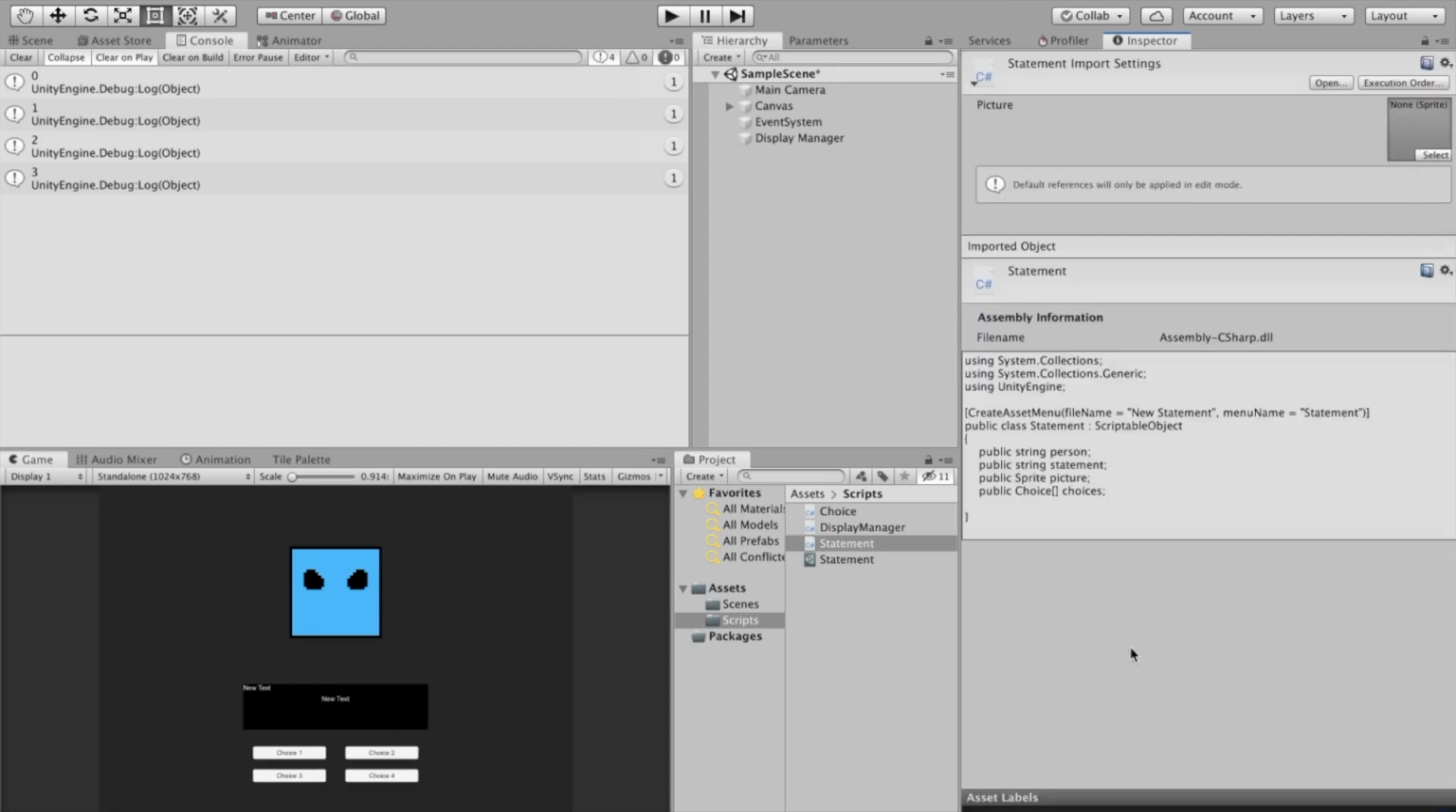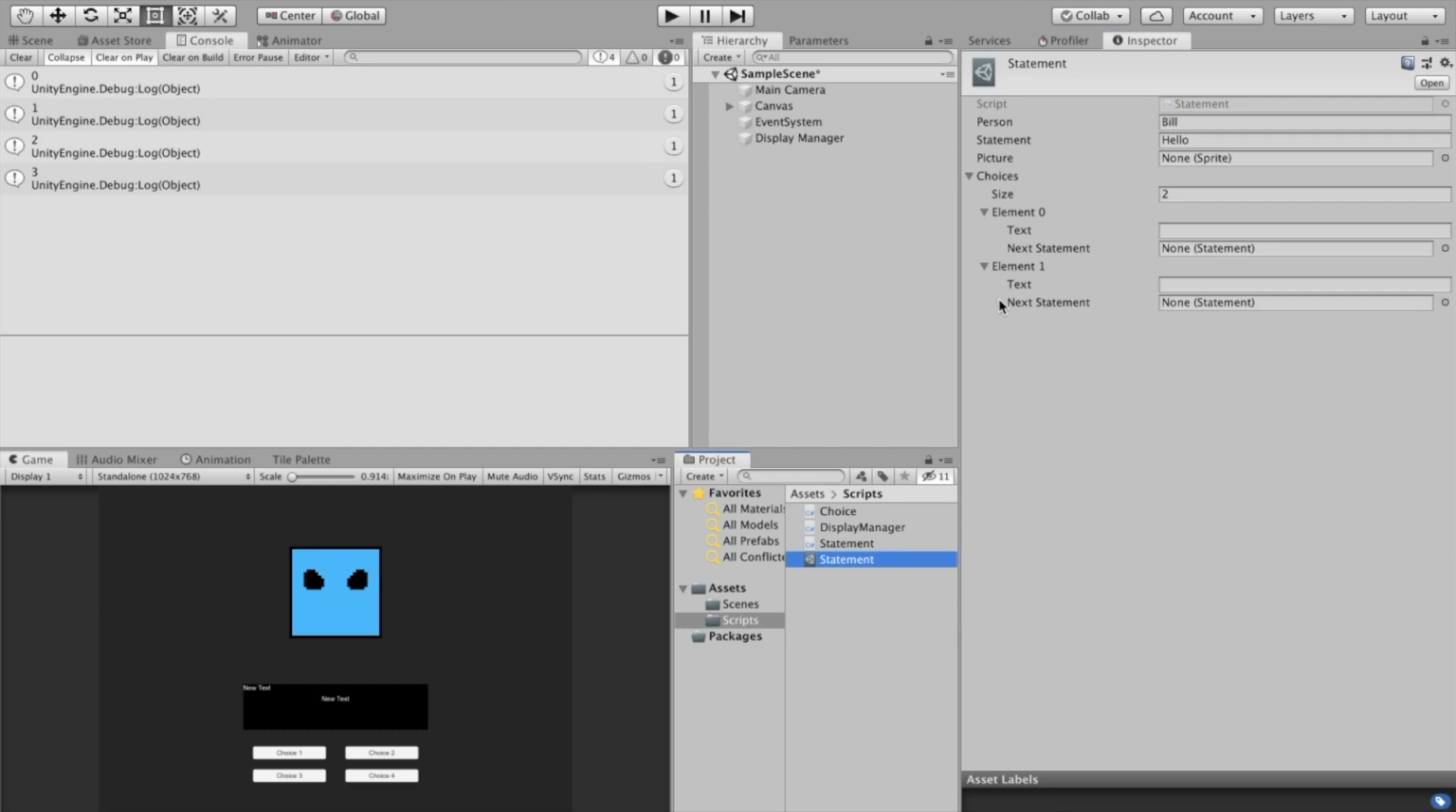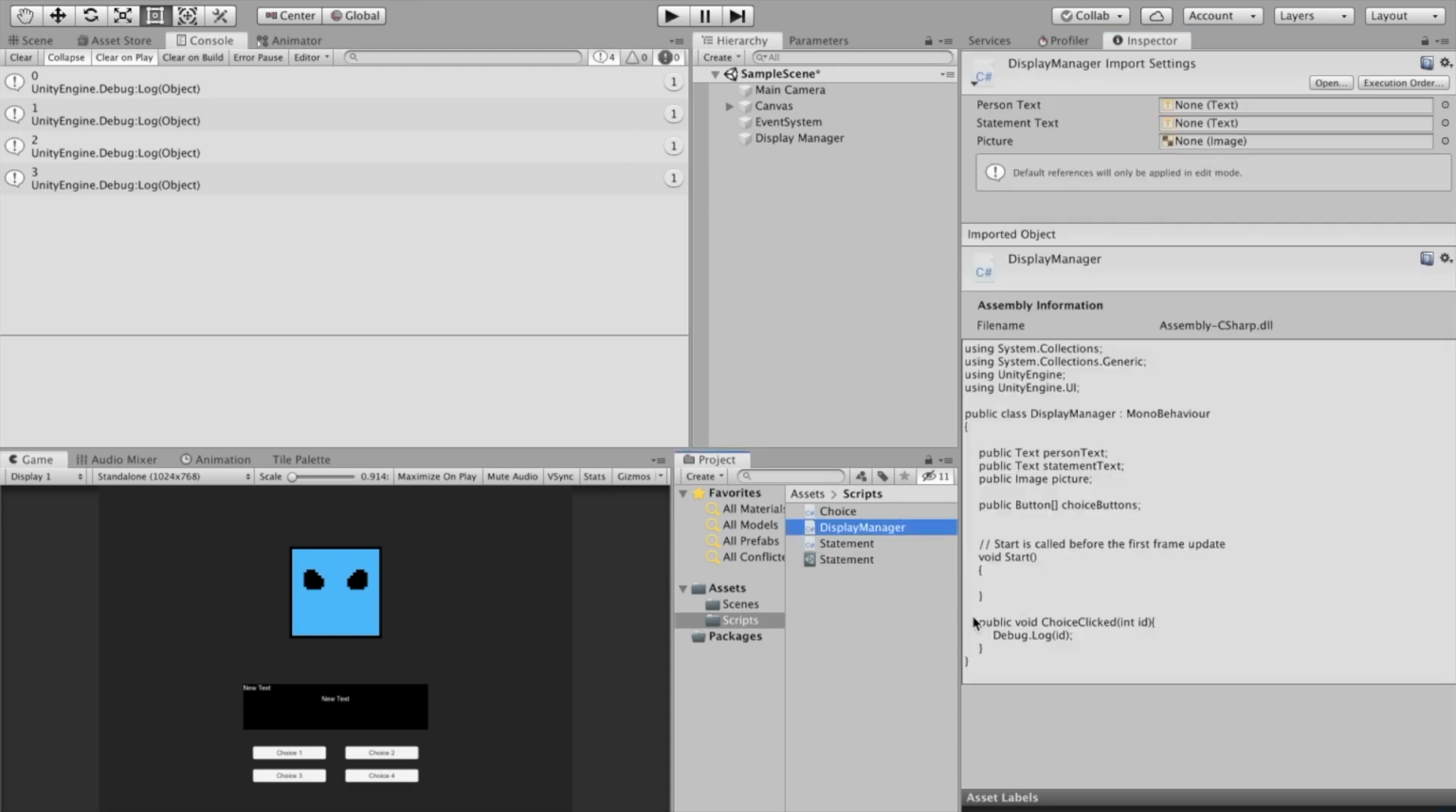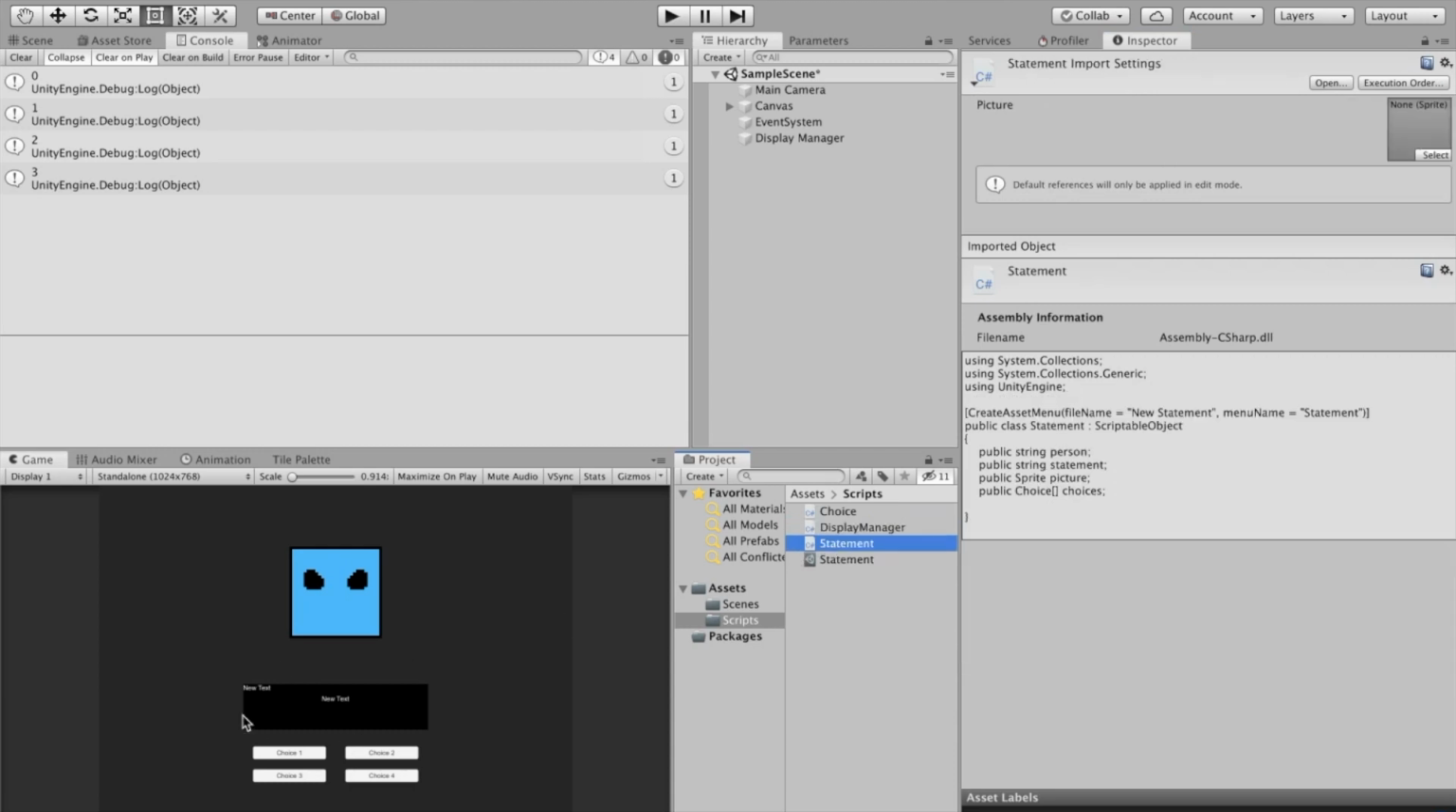Now, if we go to our statement, you can see that we can now edit our choices within the statement. So let's just say we want this to be yes and no. We can do that within each statement, and it works incredibly efficiently. That's all we're going to do in this video. In the next one, we'll finish coding the display manager so that it displays the data from our statements into the text box and on the text of the buttons, and of course the picture of whoever we're talking to. And after that, this will be completely done for custom.